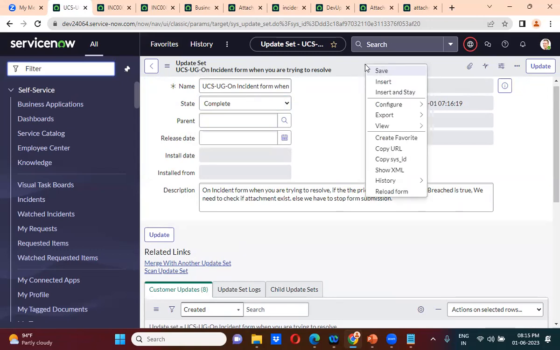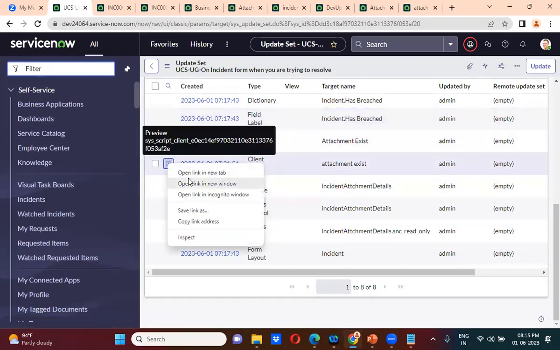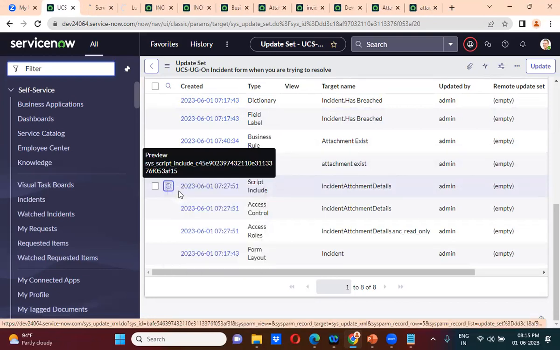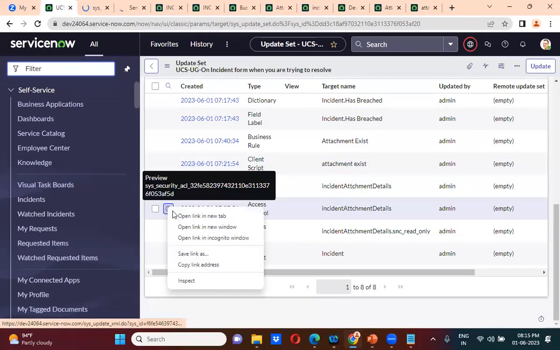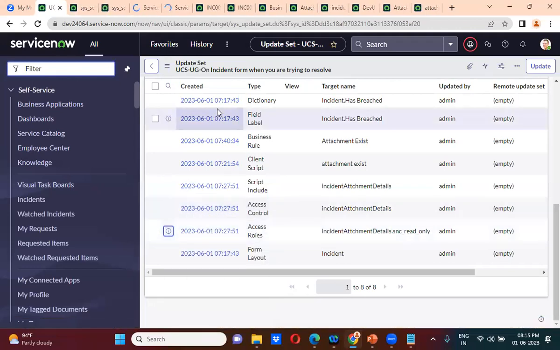Okay, very good question. So here for us client script is not required, right? Client script is not required, and script include is not required, and this access control is also not required. These access controls are created from the script include. So these are the 4 changes that are not required.